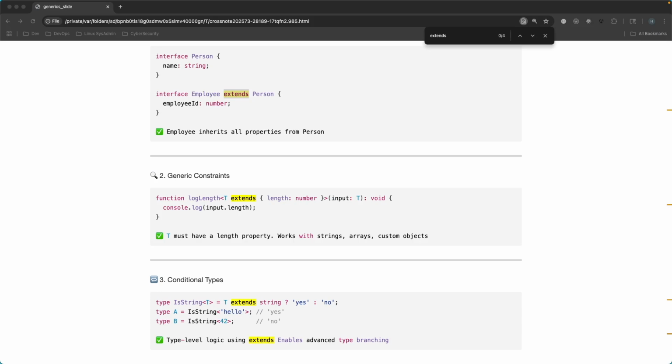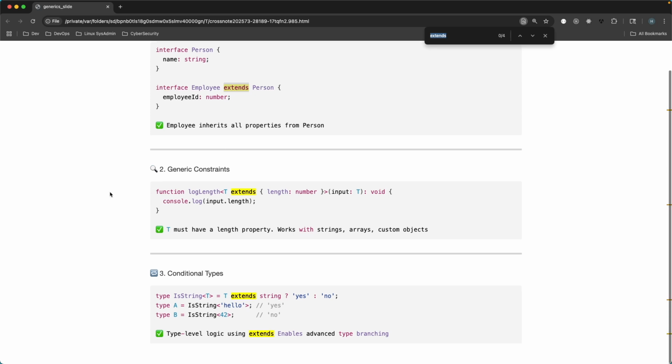yes, it's true that the keyword extends in TypeScript is often associated with interfaces. But there are two other instances where we can use the keyword extends in TypeScript, and that is for generic constraints. Here, I've given you the example in this slide that I made for you, and in conditional types, as you can see down here below, and I give you an example of how to use that.